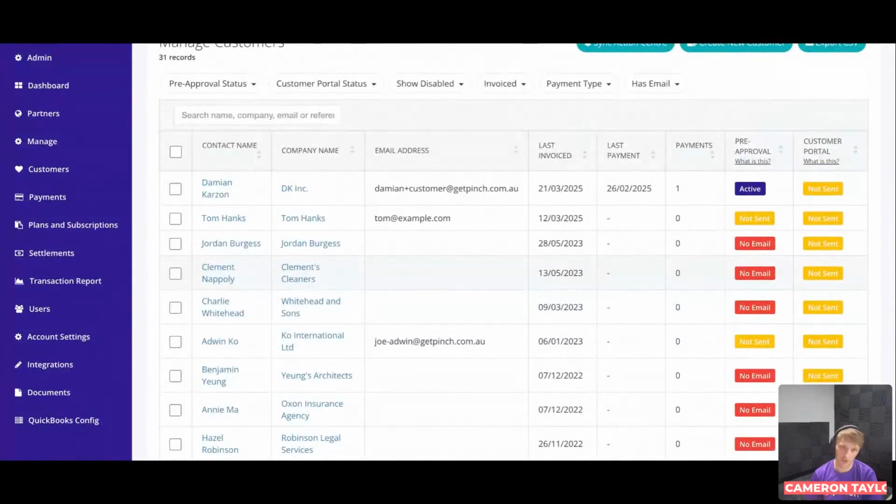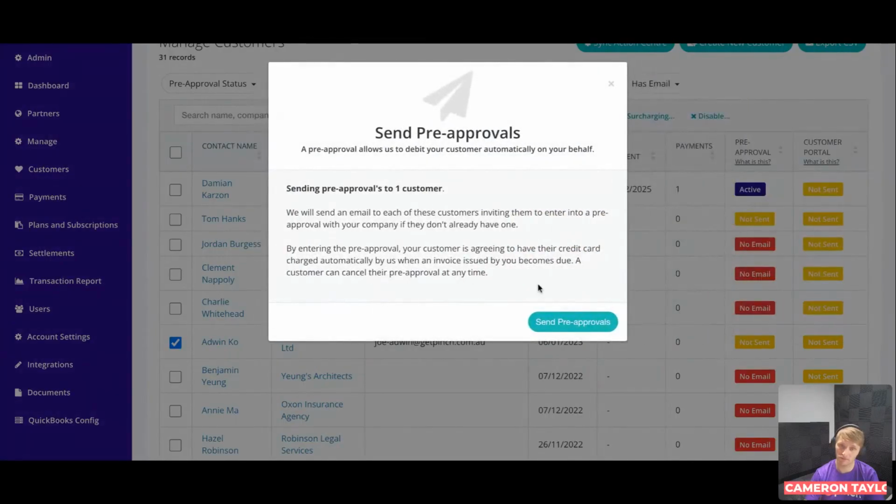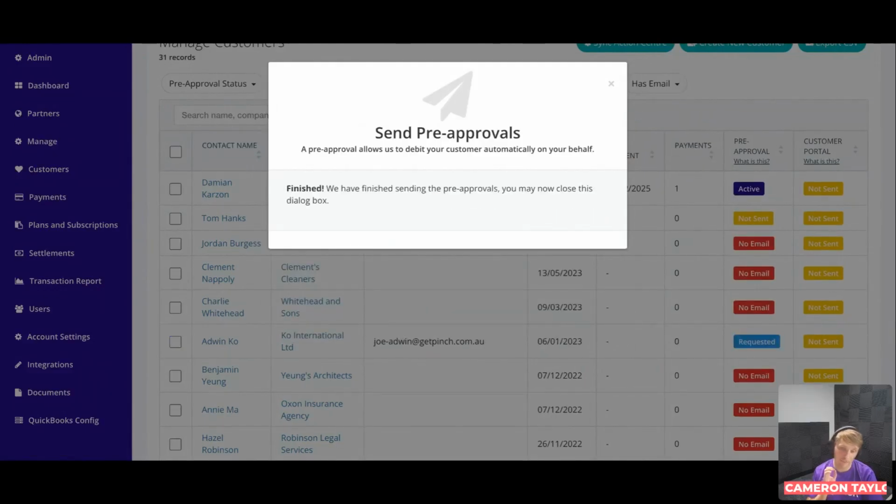There's a few ways that you can go about doing so. The first one is by checkboxing the customer record in this customers list, and you'll see some options appear up the top here. The first one is sending pre-approval. So I'm just going to click that button. This is going to send our pre-templated content out to the customer. This comes from our email domain, and it's got a nice template, explains to the client what they're enrolling into.